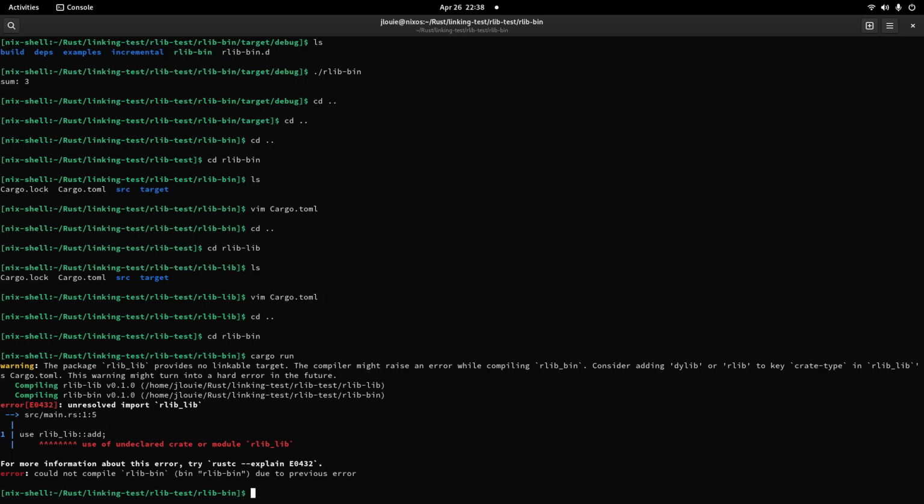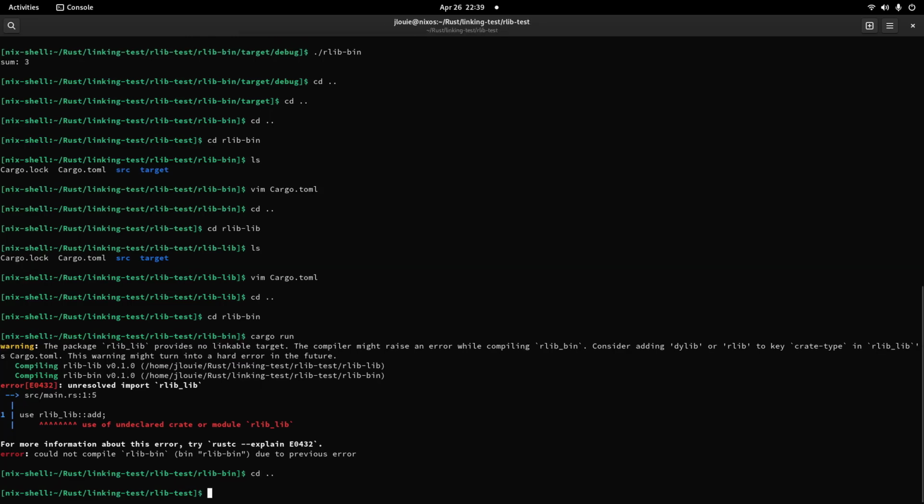So this is just kind of here to show that you need to actually change it to an rlib or a dylib if you want to actually be able to link to that through this method, through cargo, right? This is the Rust recognized way of linking other Rust libraries or other Rust code. So that's one thing that I wanted to show off.